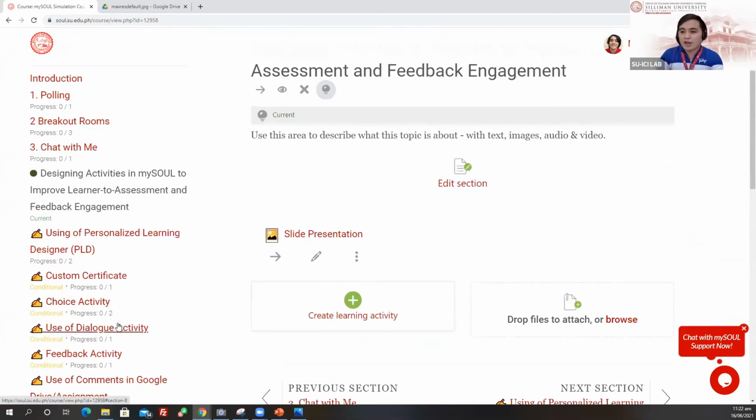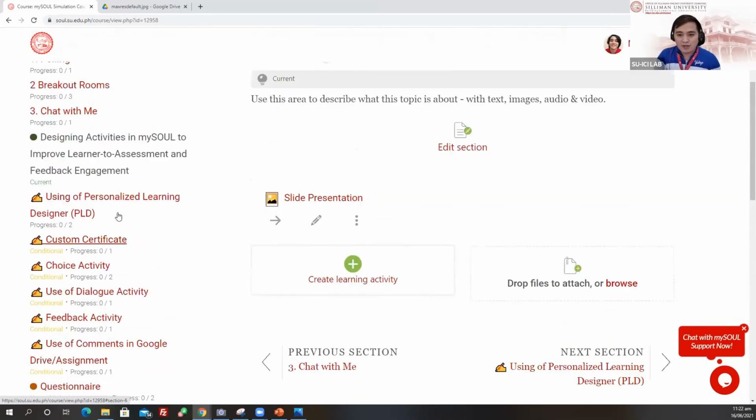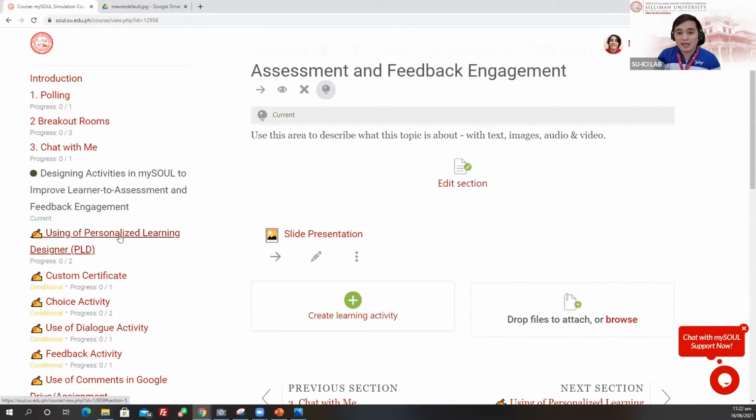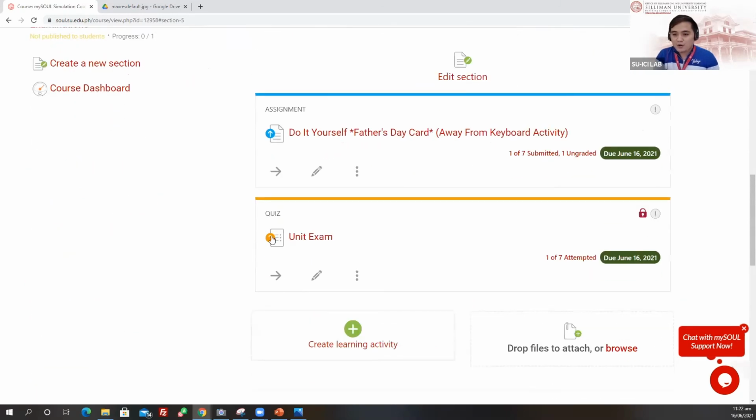So in this part, okay, we do the feedback engagement setup, okay? So first, let us see the feedback engagement in our quiz, okay? So as we did earlier, we answered the unit exam. So let's see the feedback engagement for this part, okay? So in here, we have the unit exam. So to edit it, click the pencil icon.